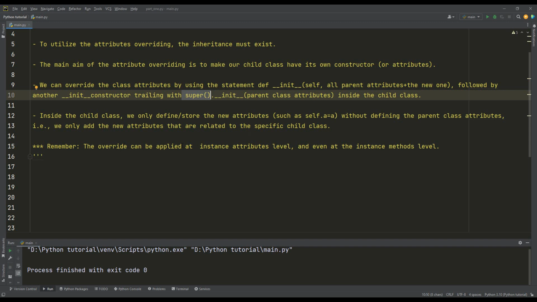Remember, the override can be applied at the instance attribute level, and also we can override the method itself. So there are two types of overriding. We can override the attributes, or we can override the method itself. Okay, now let us start programming and coding our class.